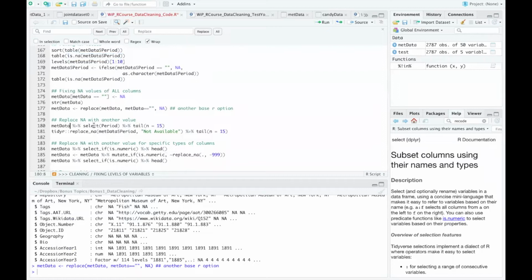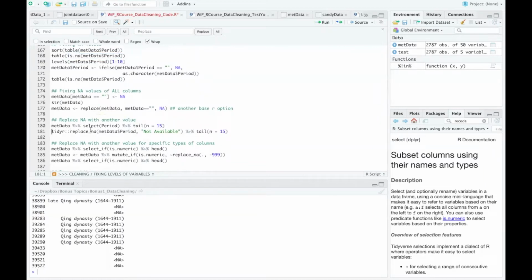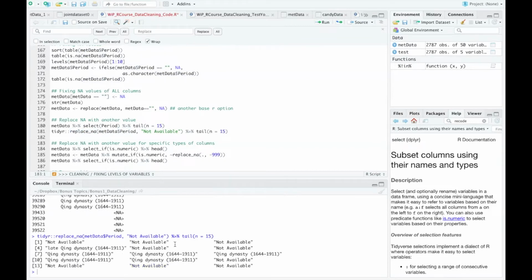If you want to replace NA with a different value, like I just said, you can use replace_na and say, okay, for this variable, metadata period, let's replace any NAs with "not available." Now you can see that it did that properly. Like I said, you can also do this in base R by just replacing this NA with "not available" or whatever you want to replace it with.